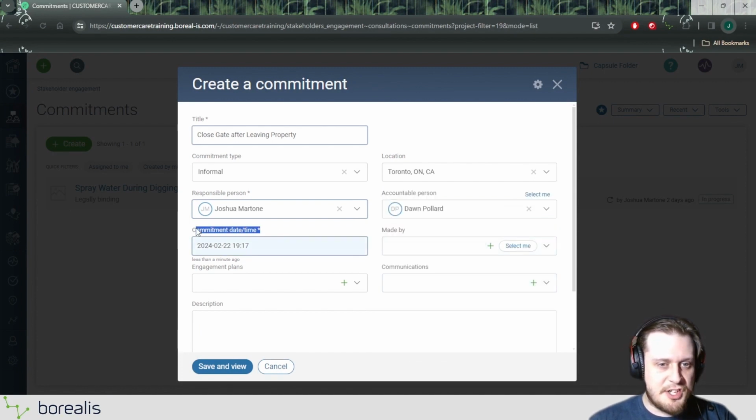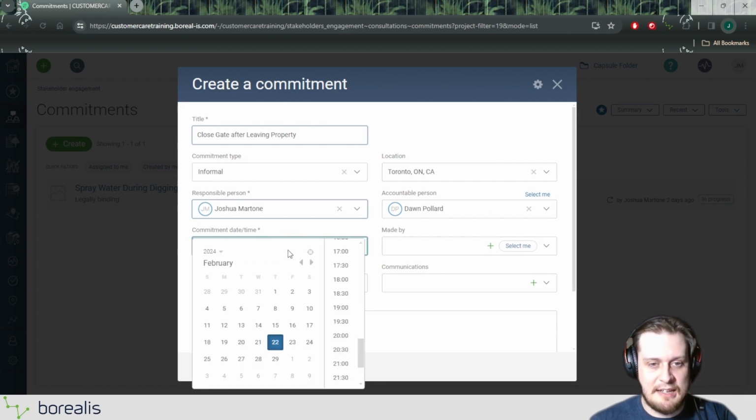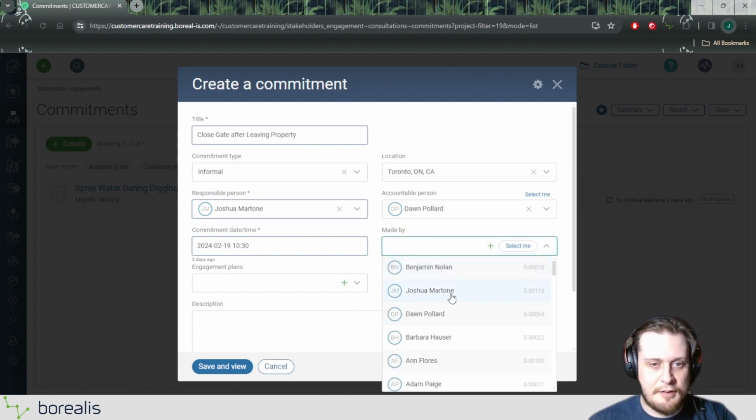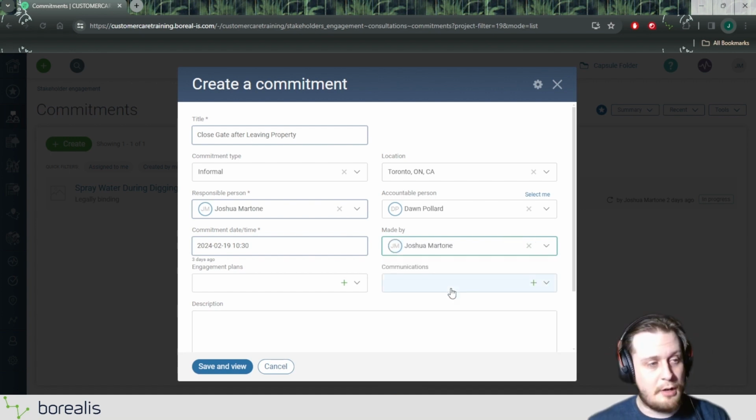Now we can actually assign a date and exact time the commitment was made if necessary. Maybe it was made just here on Monday at around 10:30 in the morning, for example. And we can actually select the person that made it. This is pulling from the staff member registry. I was the one that just so happened to be there, for example, as part of this story. So I'll just select myself as the one that made the commitment.